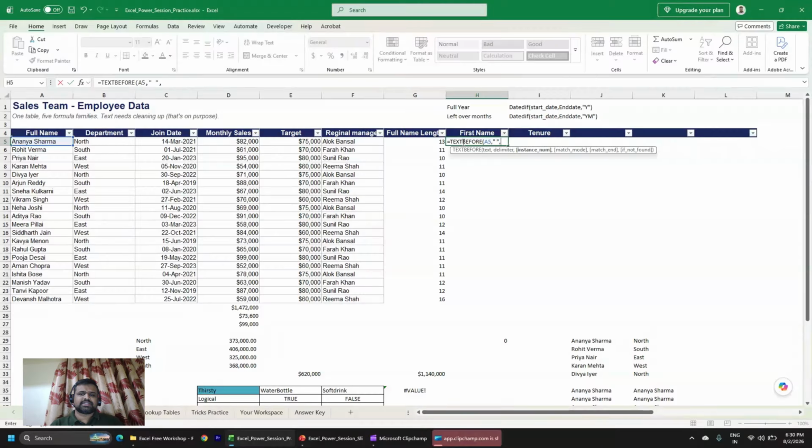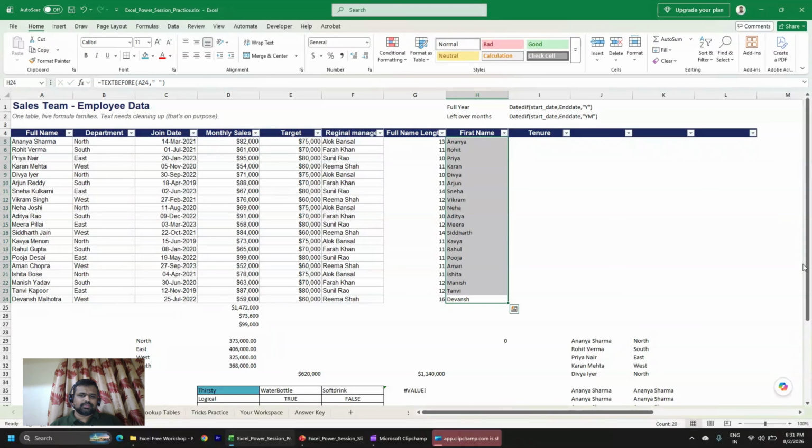Then you have the instance number, which is for when you have multiple spaces, and you give a number for which space, first space or second space. Before the first space you need the text, or after the second space you need the text. This is a little advanced and not needed right now. Let us keep it very simple. I have one space, and I want the first name before that space, whatever text is available before it. So this is Ananya. We have pulled everything from Ananya to Devansh, and this is how you use the TEXTBEFORE formula.